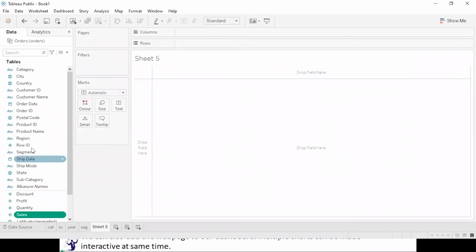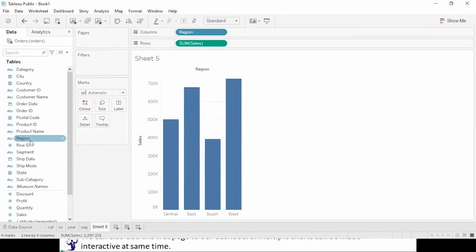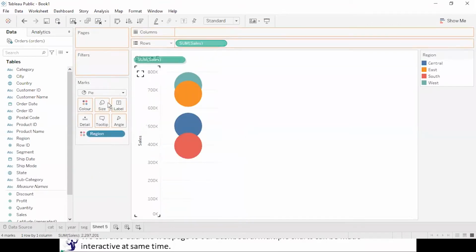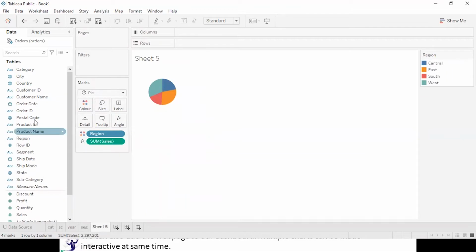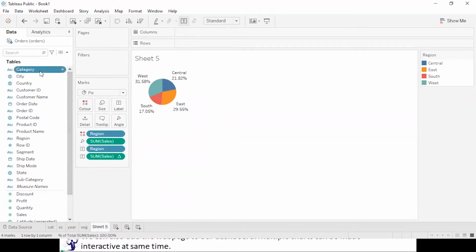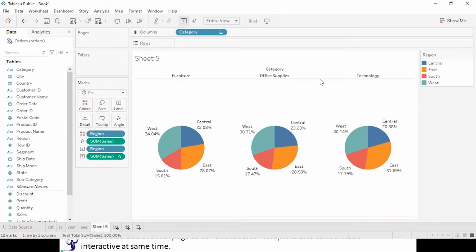Let me take one more, sales on the basis of region. Putting the region into the color, and instead of automatic, let me make it a pie and sales into the angle. Putting the region into the label and sales also into the label, and making it quick table calculation and percentage of total. And I would also like to take the category. Let me make it a horizontal entire view. Yes, this is also fine. Let me name it region.